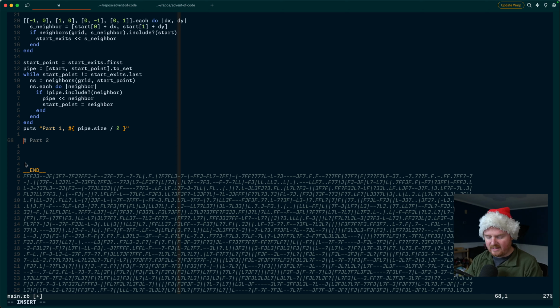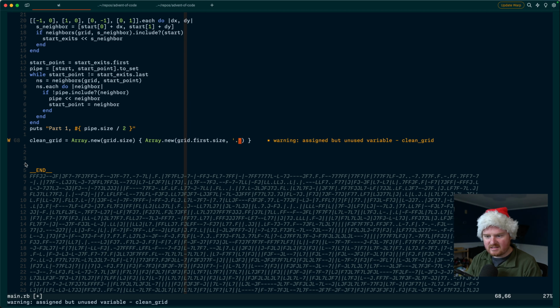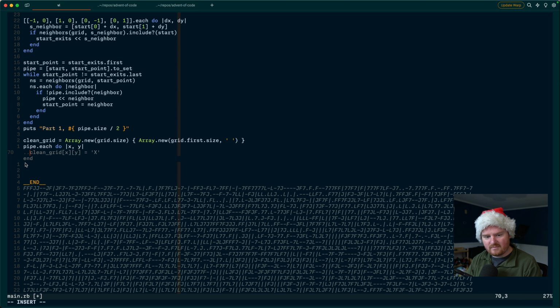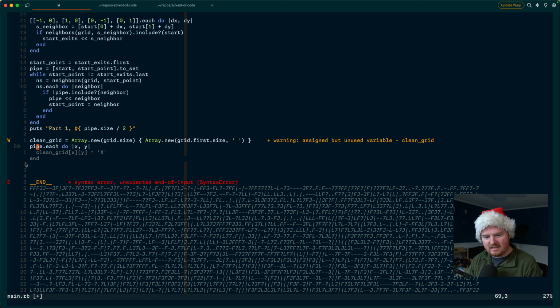So I'm going to say clean grid is going to be Array.new of grid size, and then I'm just going to have spaces inside the grid to start out. Okay, so this gives us an n by n array that matches the existing grid. Then we want to go through pipe.each do.